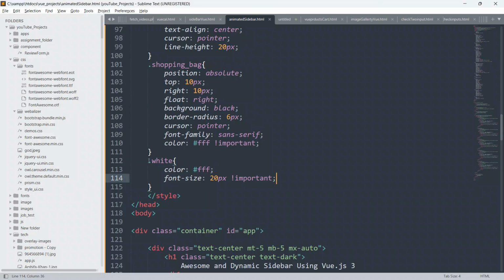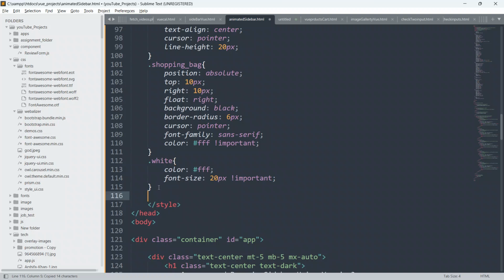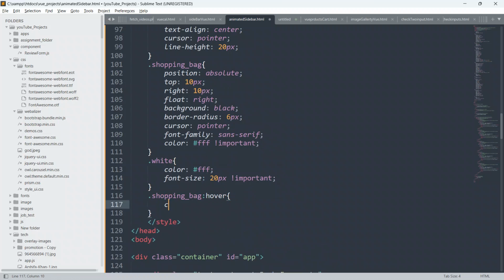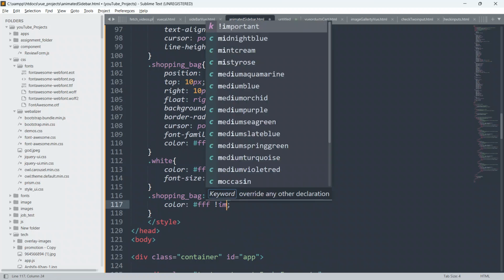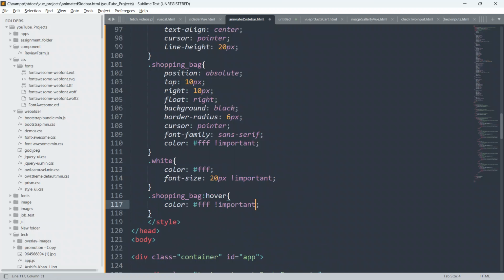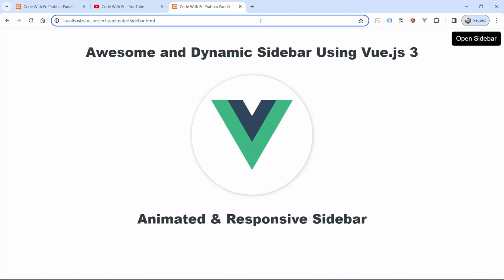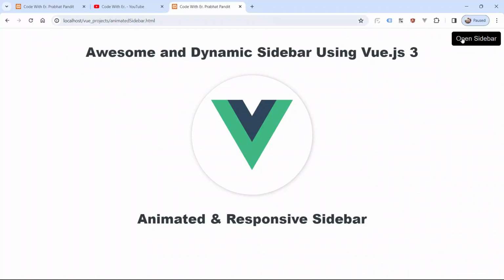So just copy this class and just paste it below this and close this and put hover class here. So I'll say here hover, and I'll just give here color also as a white and put important also. So important, save your code and go to the browser and refresh your page.